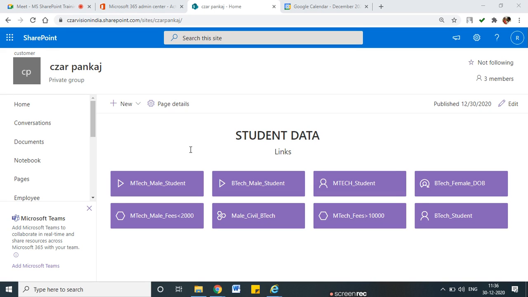In the last session we explored what a view is, what the different kinds of views are, what the default view is, and how we can create a view as per user requirement. A view is just a representation of data as per the user requirement. Okay, so moving ahead into the list settings.